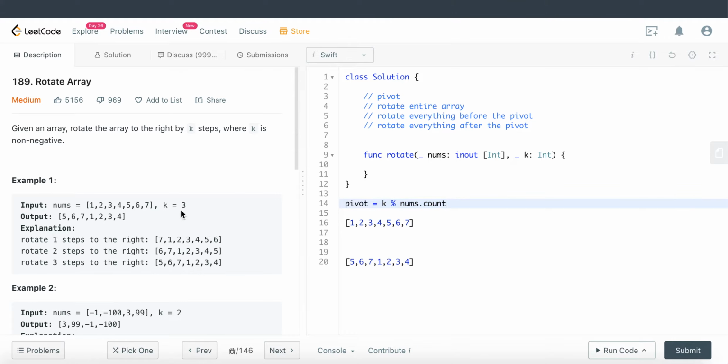So in this case, this example here, k is 3, right? Our count here is 7. So 3 modulo 7 will give us 3. So the pivot is 3. So why do we do the modular operation is essentially to ensure that our pivot point is a valid index of this array. So because k can be any number, we don't want to use that as the pivot point.